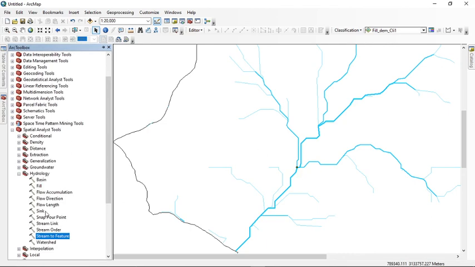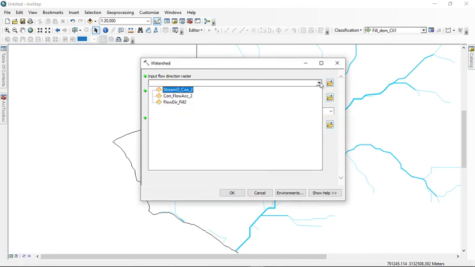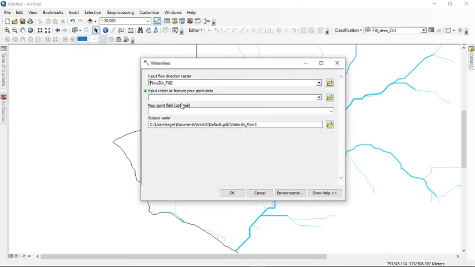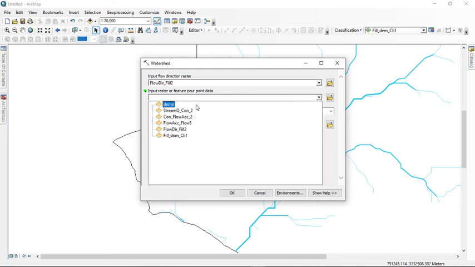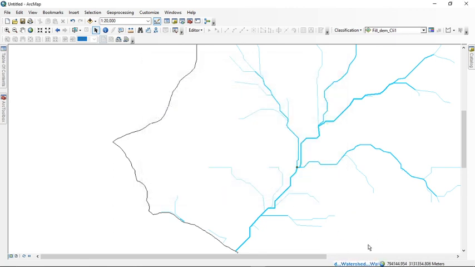I need to calculate the watershed of this area. So go to the toolbox and watershed, flow direction raster. I have to provide the flow direction raster, flow direction. Feature point or the feature area: we have to provide the feature area from here, demo. If I have multiple points, it calculates the value for the multiple points. Simply click OK. It is getting processed.